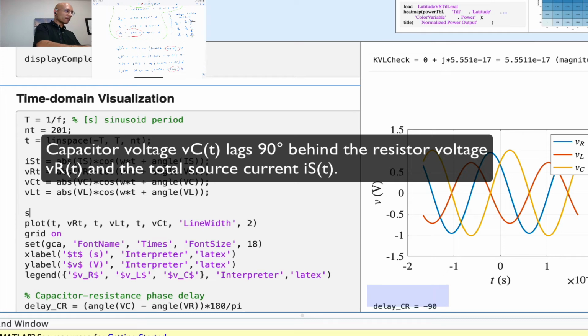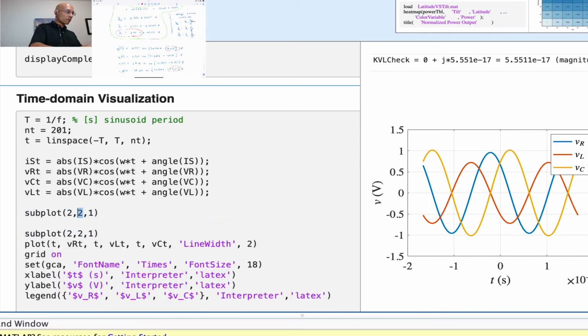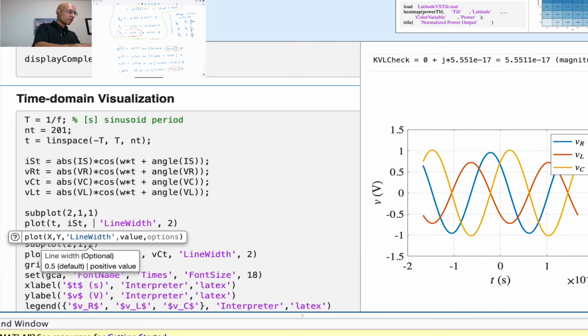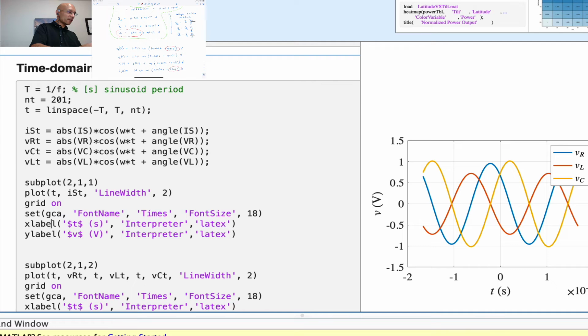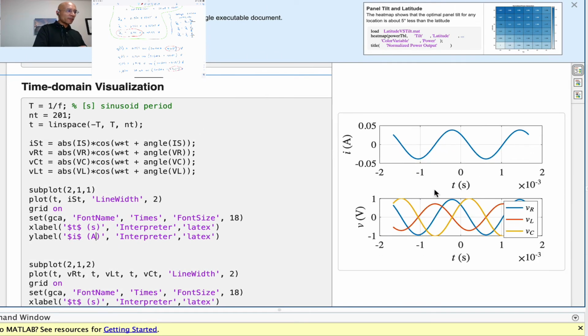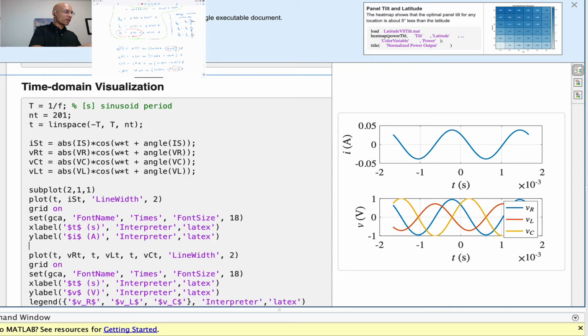Let's use subplots. So subplot 2, 1, 1 makes a 2 by 1 array of plots, and it addresses the first plot. So in the first plot, we'll just copy and paste this, and we'll plot I, S of t. Copy and paste. Run that. Well, it made the second plot smaller. I'm going to go back to not subplots. We can afford it. We have the room.